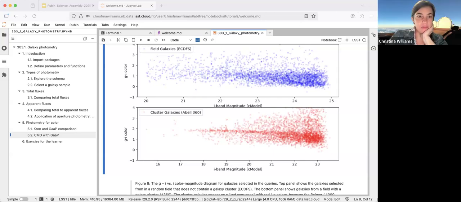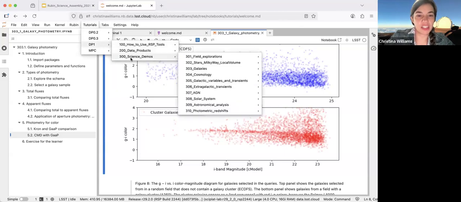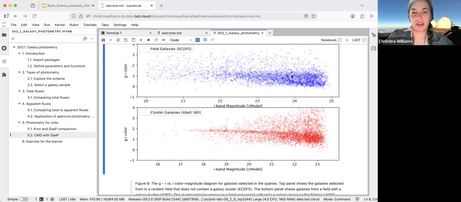Any other questions? If not, you can always ask questions about this notebook after I do the next one also. Okay, I'll just move on and then we could take general questions afterwards. So to open the second notebook on galaxy shapes, we go back to this tutorials menu option and go to DP1, and we're going to go back to this 303 galaxies category and open this galaxy shapes notebook, the second one.